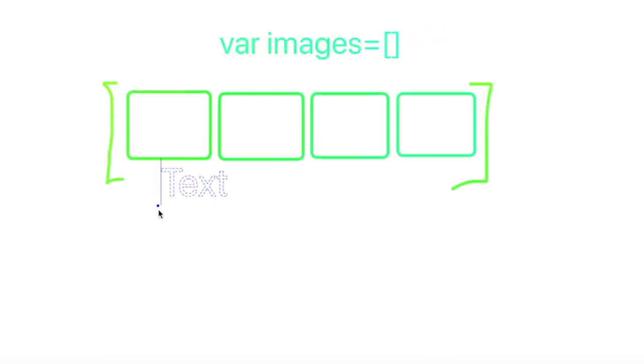Now, any element inside an array has an index value. The first element has index 0. The second one is 1, 2, 3. And you're going to see why this is so important to know. Now, the logic of a carousel is that we have a button. We're going to start with the right one. And every time we click on the button, we want the next image to be displayed.